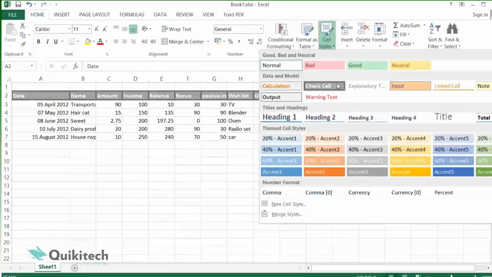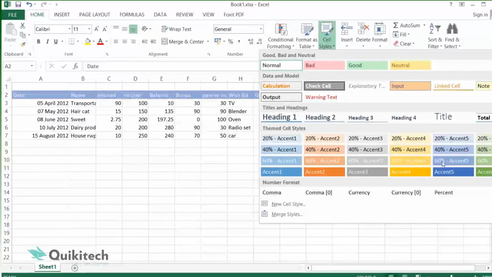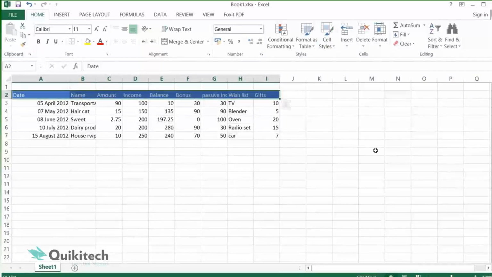3. A drop-down list of different styles appears. Choose the pre-designed style of your choice. 4. The style will then be applied to the selected cells.